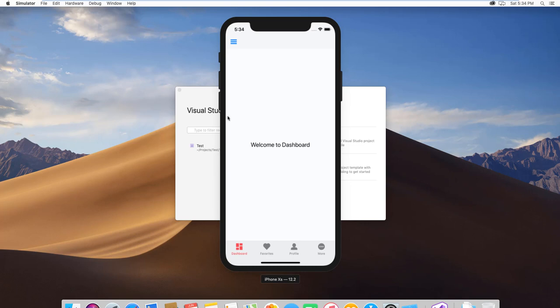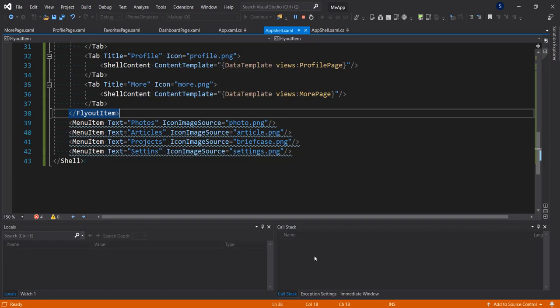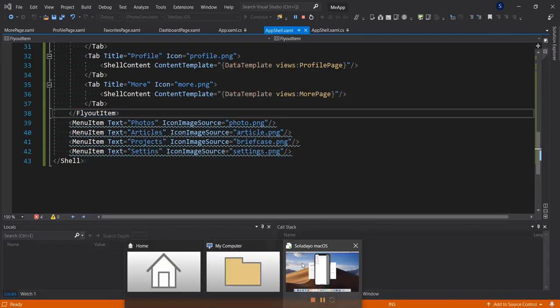Okay, so let's drag out our flyout. Yeah, as you can see, we have home, photos, articles, projects, and settings. Now, looking at this, you can see that it's clumsy here. It's just towards the side here. And of course, judging from our prototype, we still need to have this header part here. But we are still on the right track.